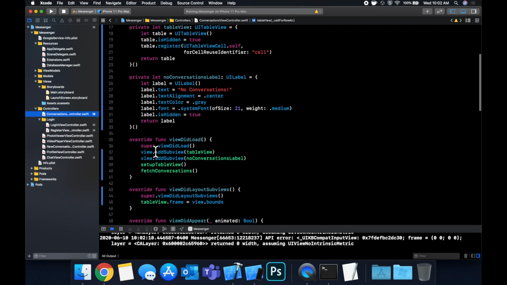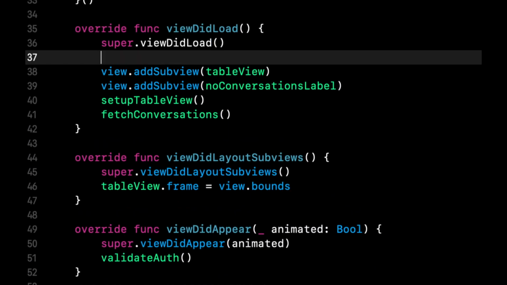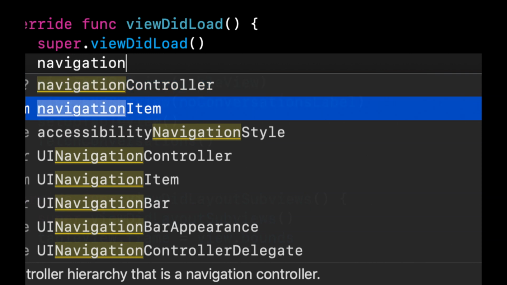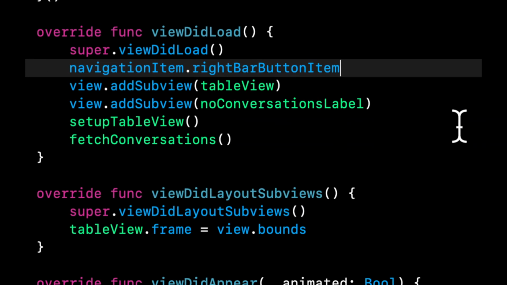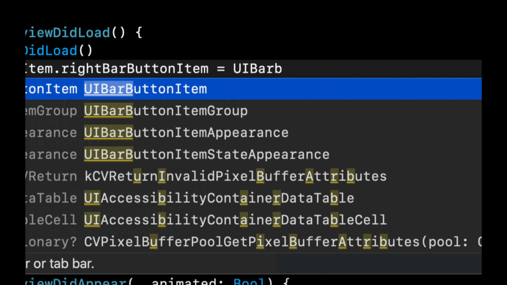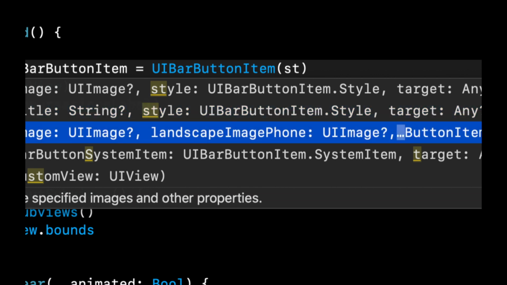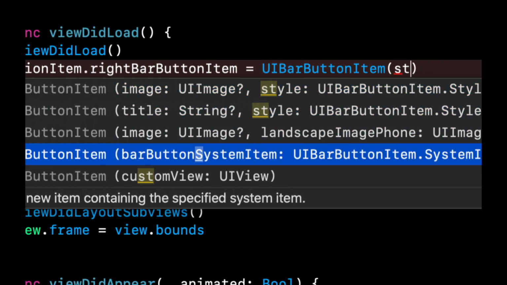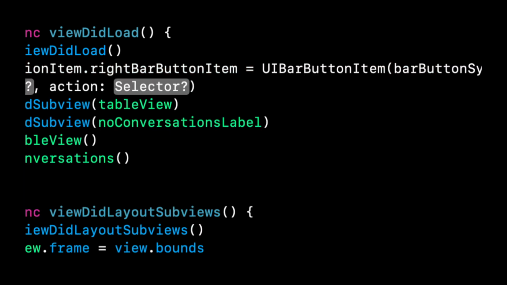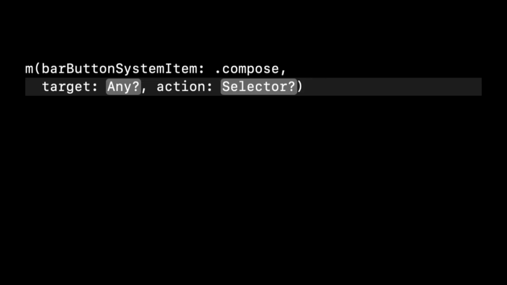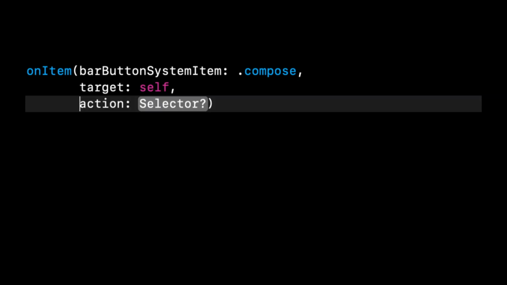And in viewDidLoad, we are going to assign the navigation item directly, .rightBarButtonItem. And this is going to be a UIBarButtonItem. And we're going to initialize it with, should be a system bar, there it is, barButtonSystemItem. And the type that we want, I believe, is compose. The target is self. And the action, we're going to create a function called didTapComposeButton.